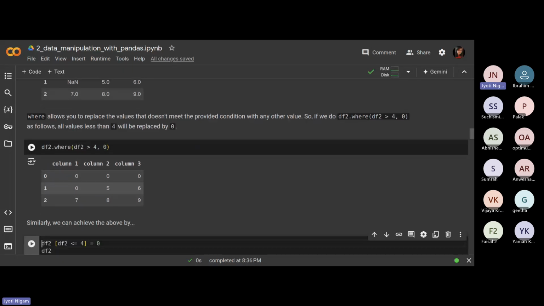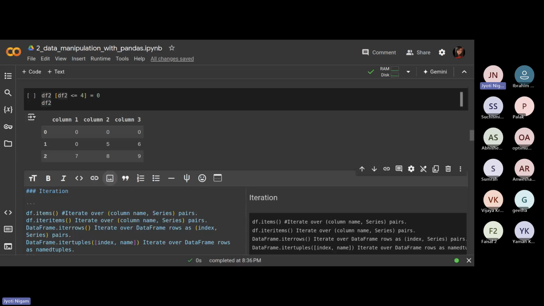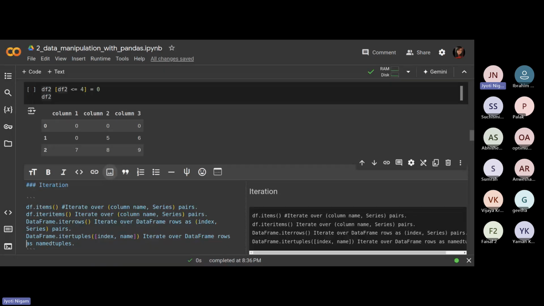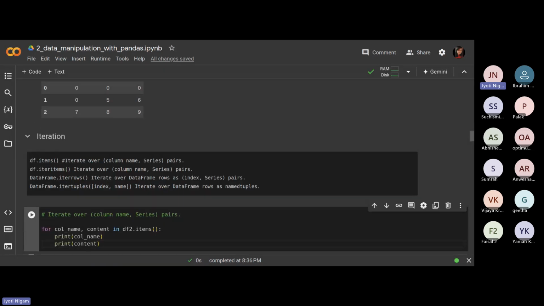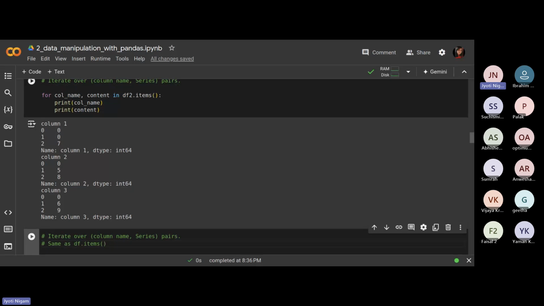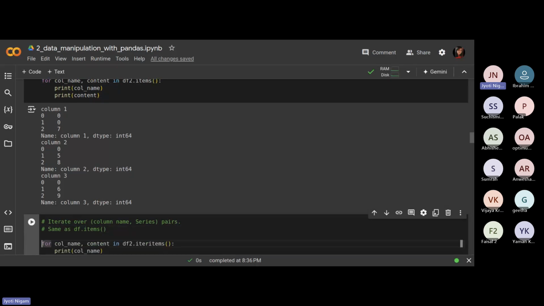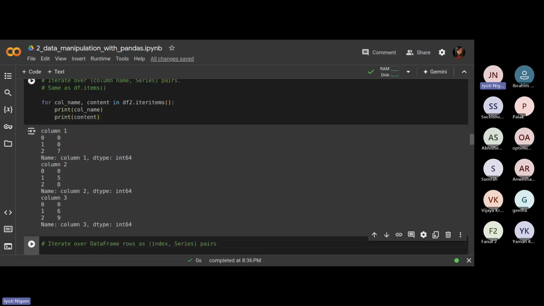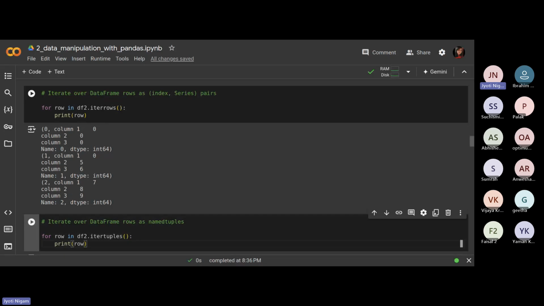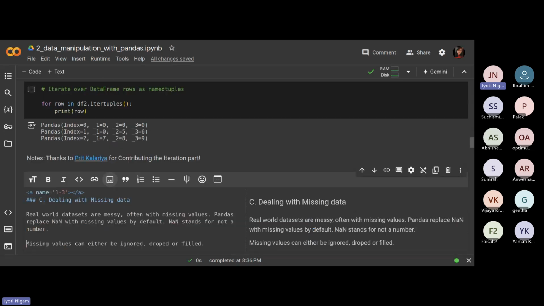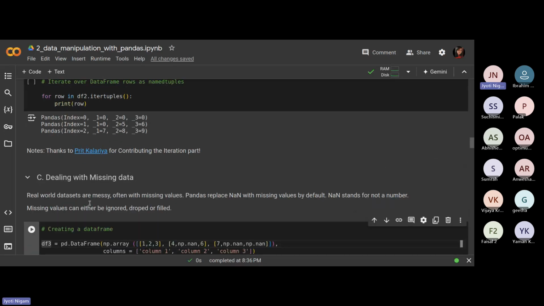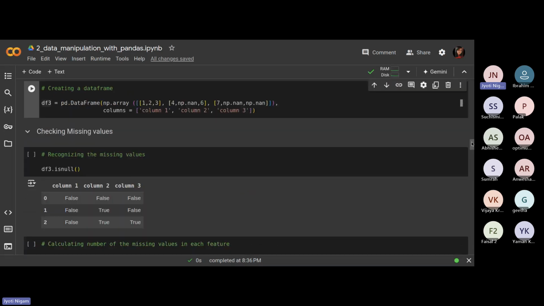Now iteration, I'll cover this in an example. I have added this in this Colab notebook so that you can go through it in detail when you get access to the notebook. I'll come straight to how we deal with missing data, and if it comes up elsewhere, I'll explain it to you.